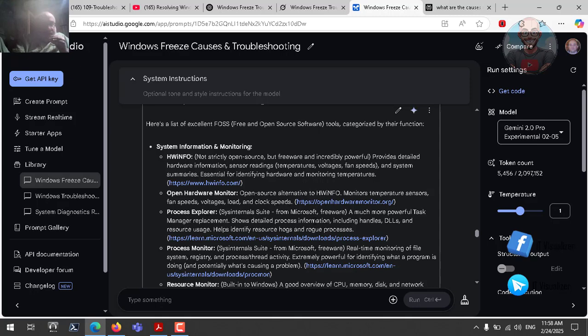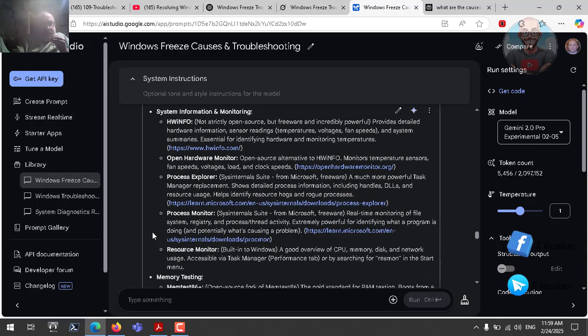Process Monitor, this is a very famous tool from Microsoft, a much more powerful task manager. Yes, you can search deeply every process in your operating system. It shows detailed process information, including handles, DLLs and resource usage. We will use this tool actually in the upcoming videos. So it's giving the links. Process Monitor.